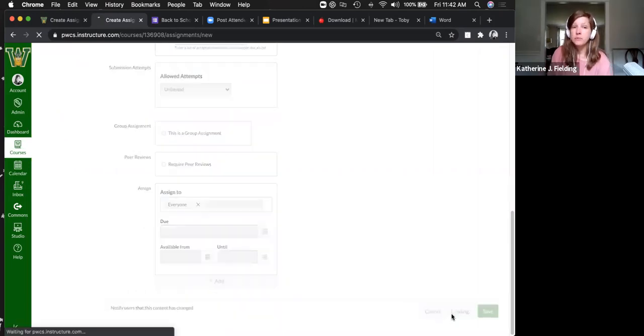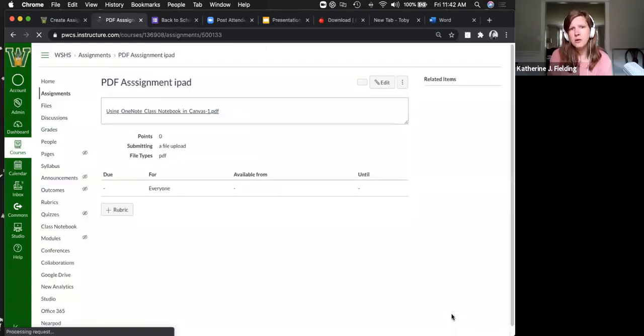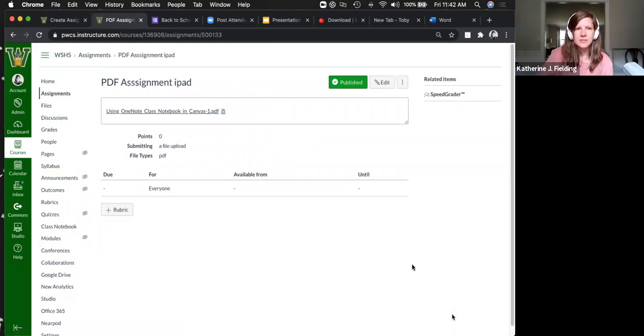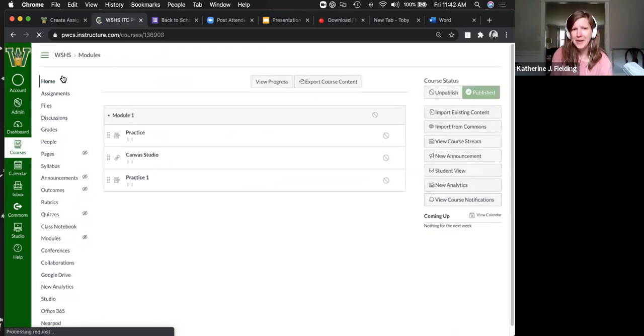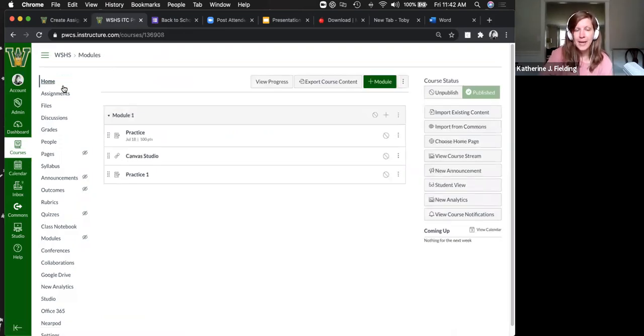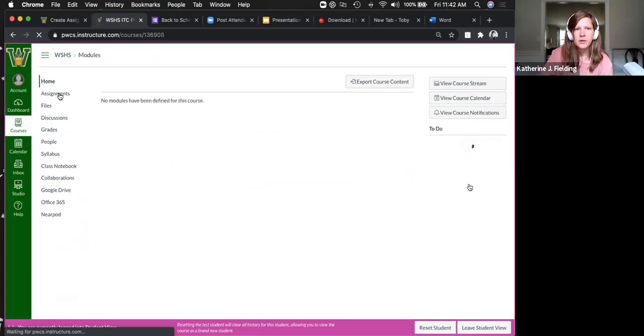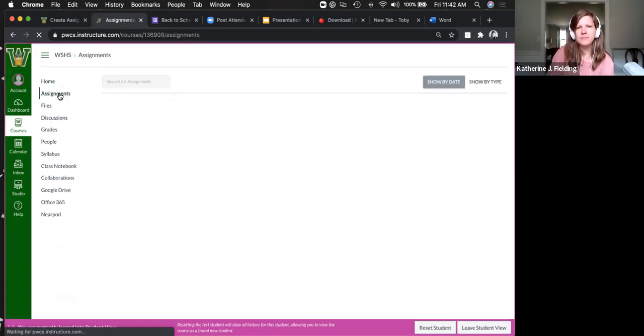Now I'm going to move to the student side and show you how they would submit that assignment. And it's going to look crazy. And you're going to be like, what? But this is how it is. This is the hack. That's why it's called a hack. This isn't like a true way to do an assignment. This is just totally a hack. So I'm going to go to my student view. Pretend I'm a student. I'm going to go to my assignments, and I'm going to go to this PDF assignment that I got.